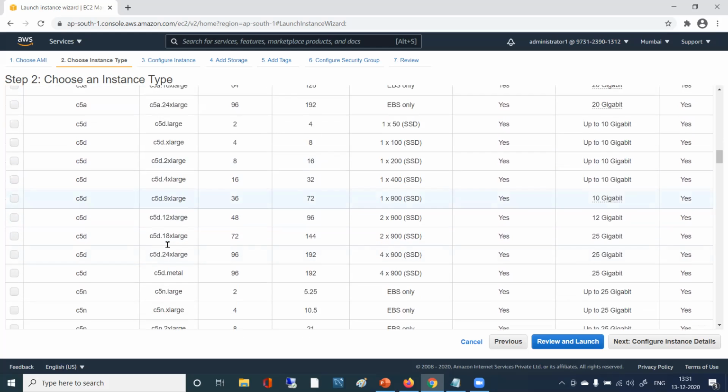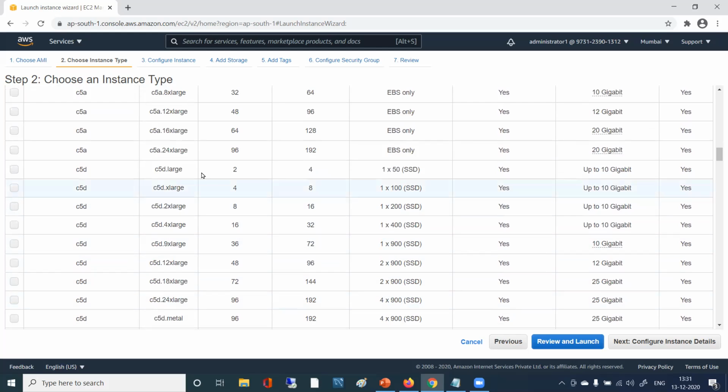Now wherever you have, for example, 2 CPUs and 4 GB of RAM, when it goes from large to extra large, what is happening to the CPU? It's doubled. RAM also doubled. Now from extra large to double XL, it is doubled, correct? Now 4XL, again doubled. Now 9XL, 4XL and 9XL. See what is happening here: 4 into 4, 16. 4 into 9, 36, correct?